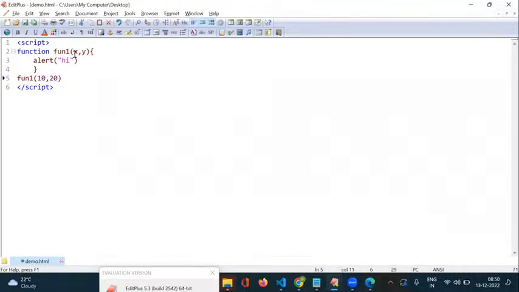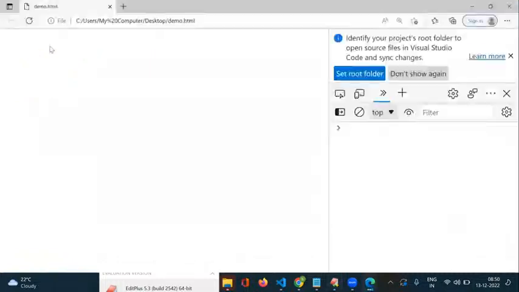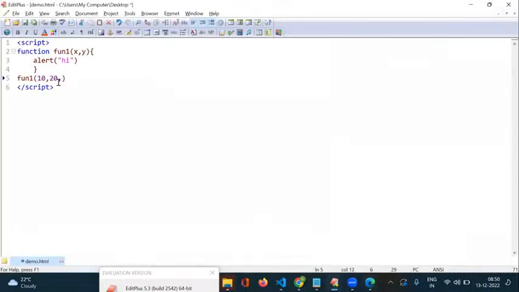So here, how many arguments am I passing? Here, two arguments, two variables. No issue. You are getting this hi message. In case I pass 30, is it matching with this argument list or not? Are the values which we are passing matching the argument list or not? That is my answer: no.